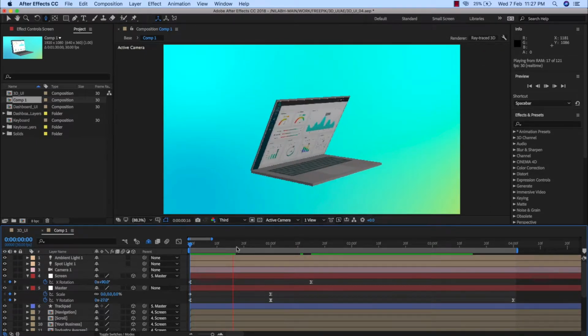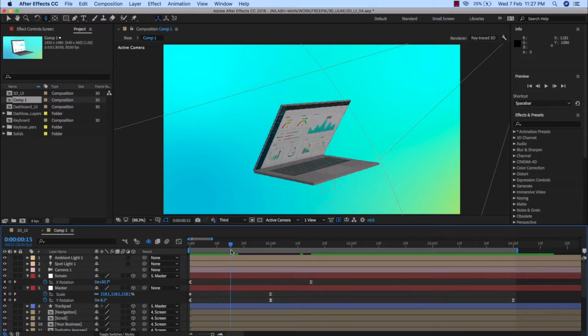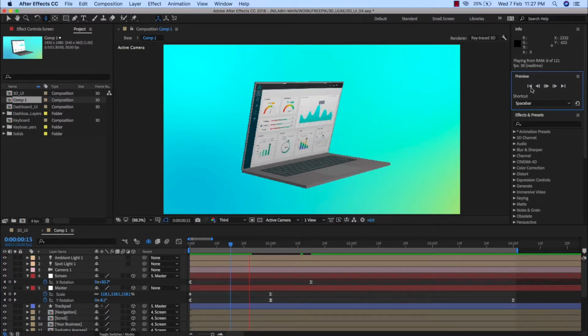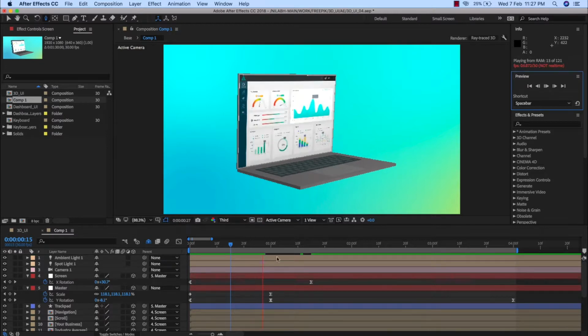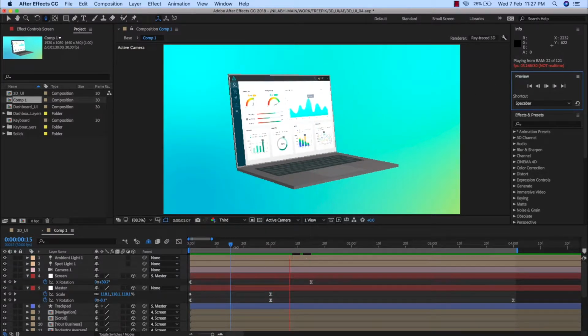You can play and pause this by pressing spacebar, of course, or also you can go to this preview button and press play. So it will first render your frame, and that will not be in real time, but after this has turned to green, you can play it real time.